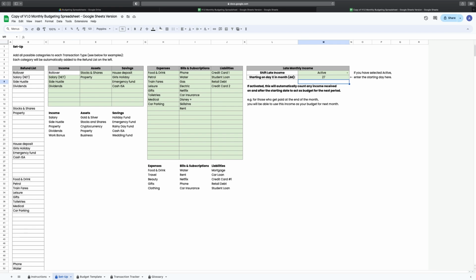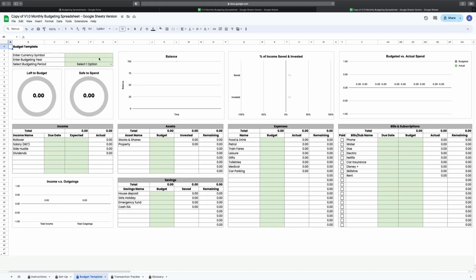Once you've entered all your possible budgeting categories and selected your late monthly income status, head over to the Budget Template tab. The Budget Template tab is where you will set your budgets and gain information about your spending from the graphs and charts provided.